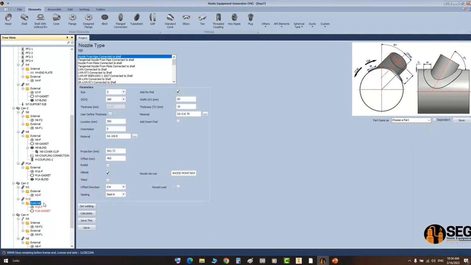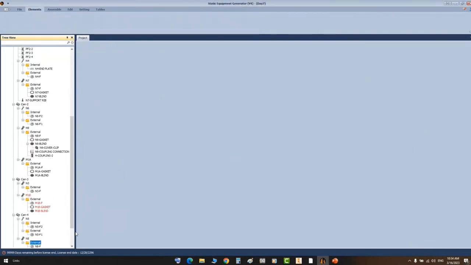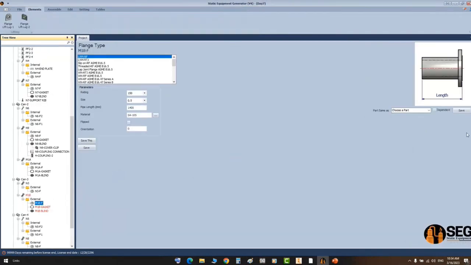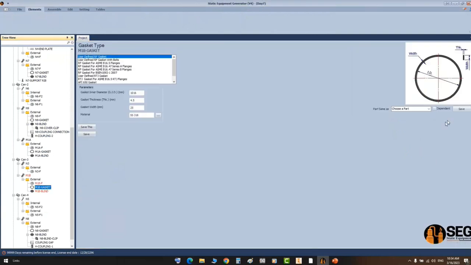Okay, let's complete the nozzle. Let's add a cover, M1B blind. But let's define each one of those. It looks like M1A flange. Okay. And for the gasket, it looks like M1A gasket.